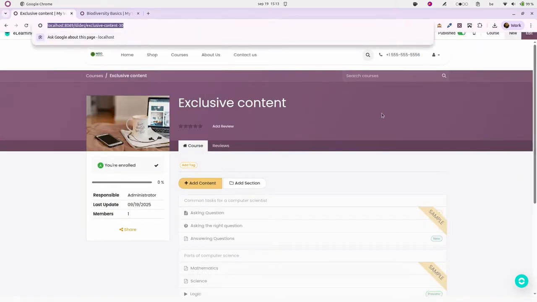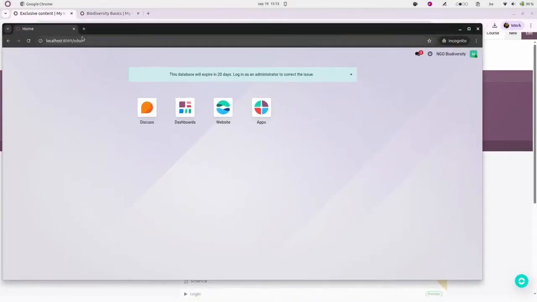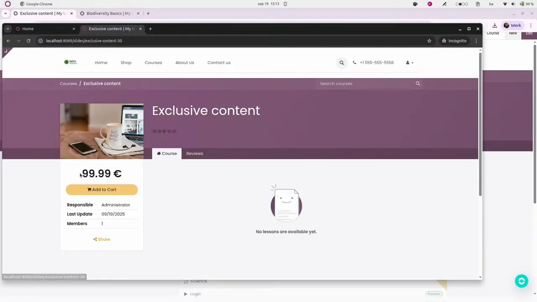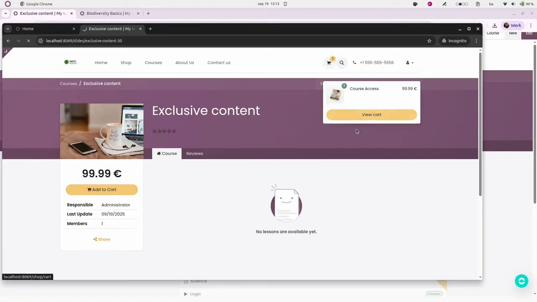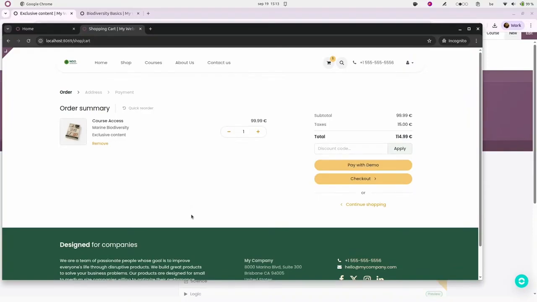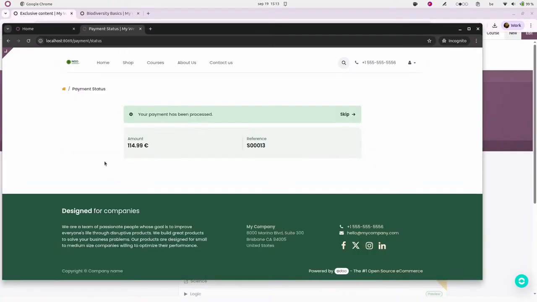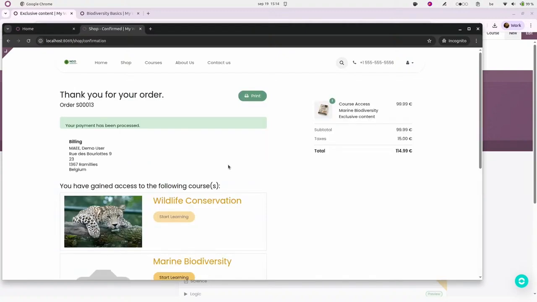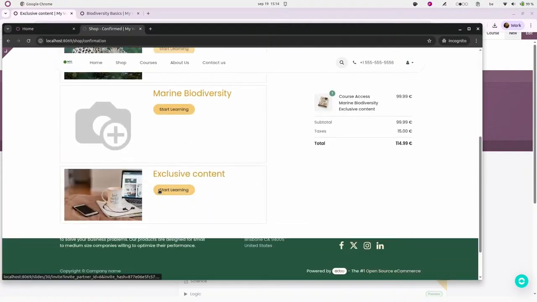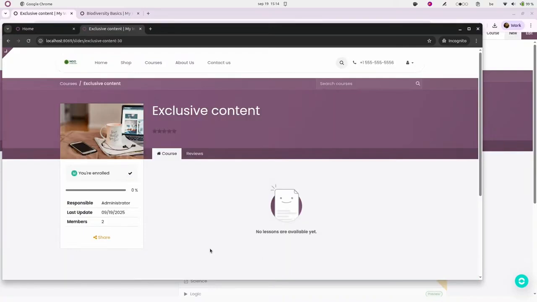So now let's see for someone who goes to my website how to buy it. Great, so I arrive on the page. As you can see, we have the course, and we can add it to the cart. So let's add it to our cart. We view the cart, and we arrive in the checkout process of our website. Let's pay with demo. My payment has been processed, and now I can start learning my exclusive content. If I click on it, you can see that now I am enrolled.